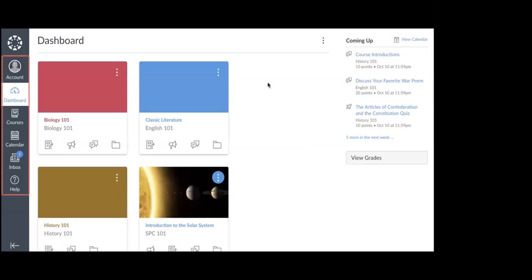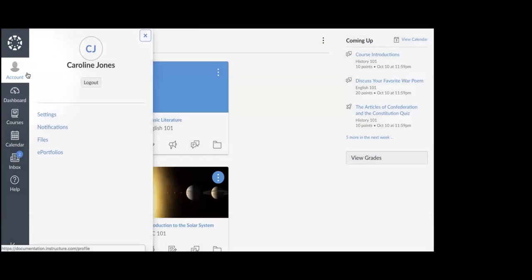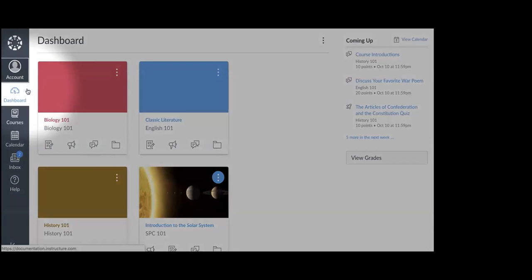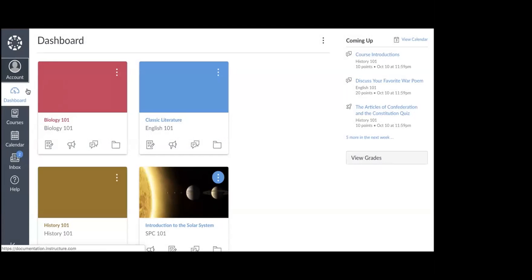Canvas displays a global navigation menu that gives you direct access to various areas of Canvas. From the account link, you can modify your user settings, specify your notification preferences, upload personal files, manage e-portfolios, and log out of Canvas. Click the Dashboard link to return to the Canvas dashboard at any time.